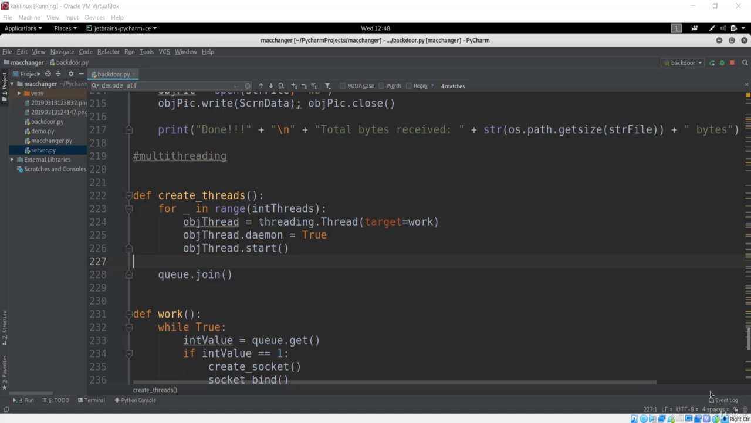Welcome to this lecture. In the previous lecture we made a payload that takes a screenshot from the client and gets the information back to the server. This will be a quick lecture, just to lock the client. We'll use a command to lock the PC of the client.